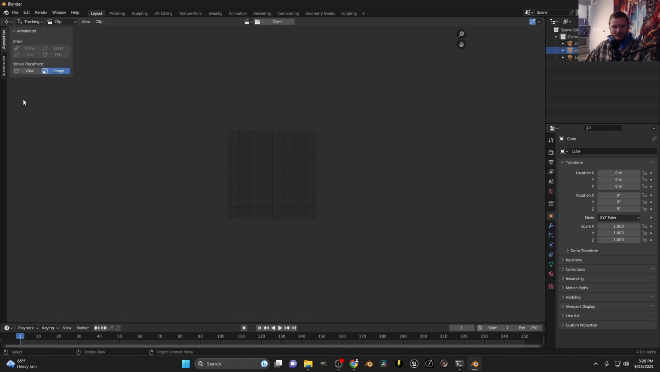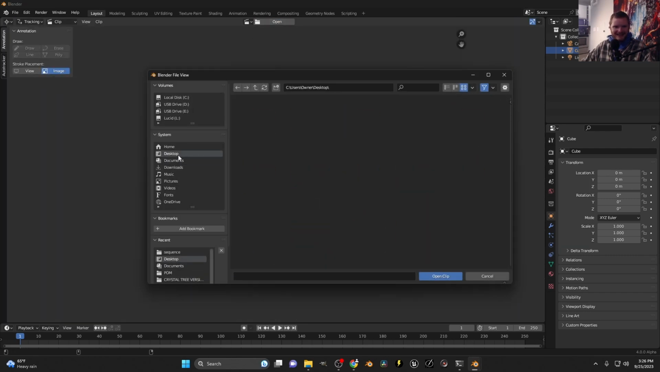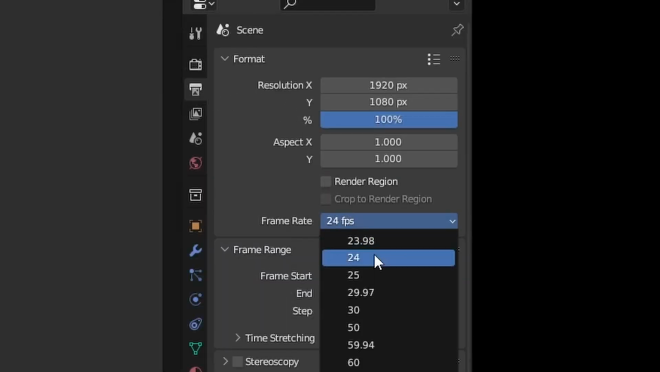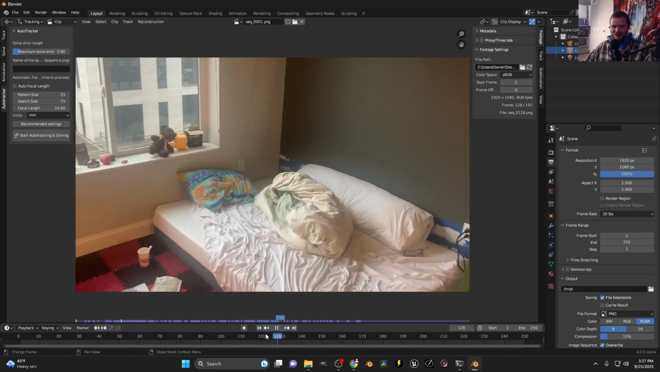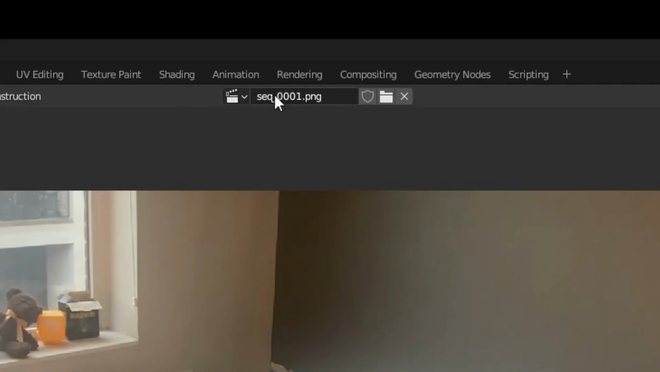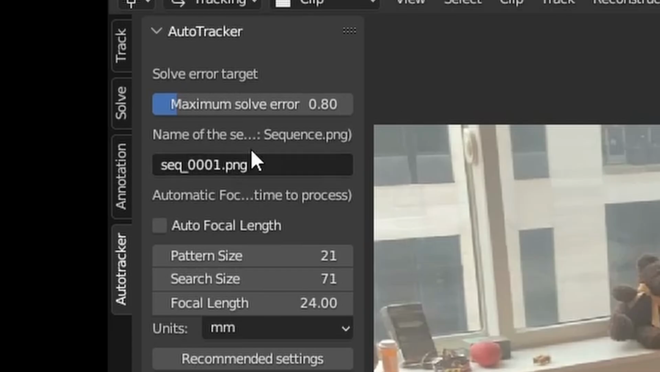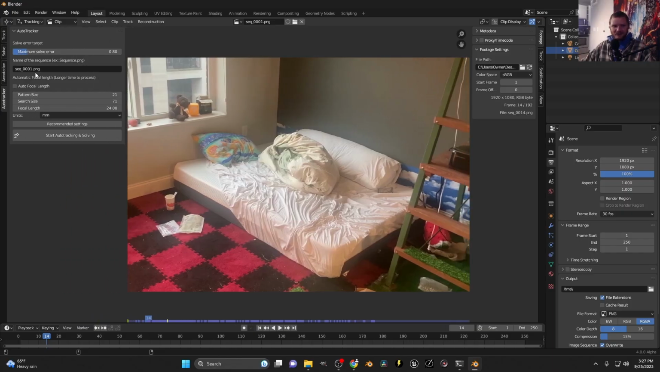So again, movie clip editor. This time we are going to import in an image sequence. Hit A to import everything. I'm just going to tell Blender that this is 30 frames per second, and in theory, we should now be able to auto track this. So we need the naming convention, so I'm going to Control C over this and then hit Control V to bring in the name. And here's all the settings that we care about. Let's go through all of them.